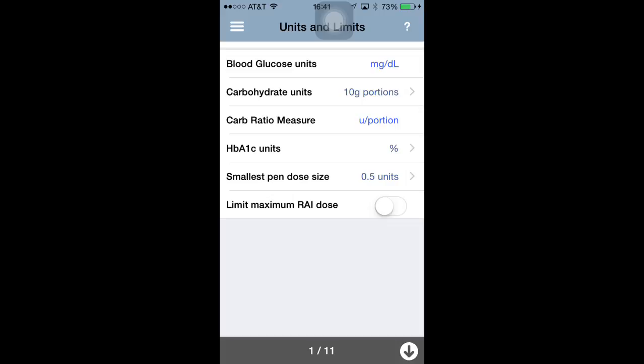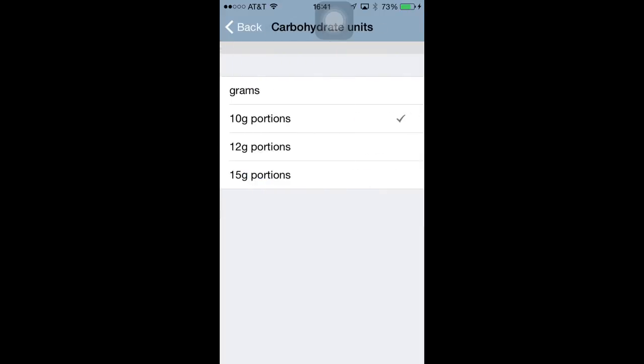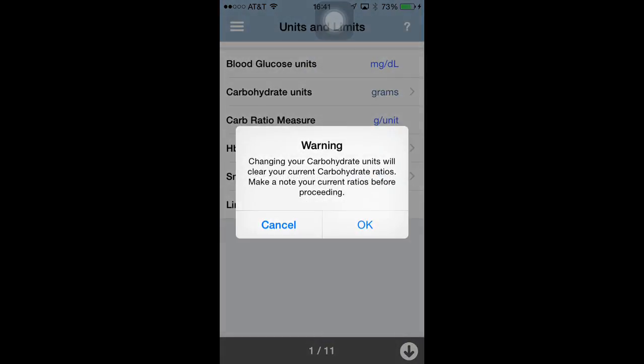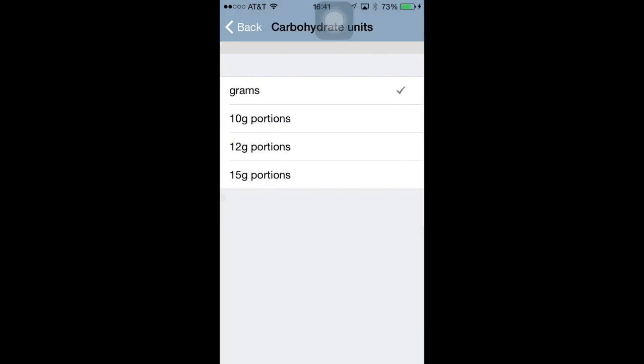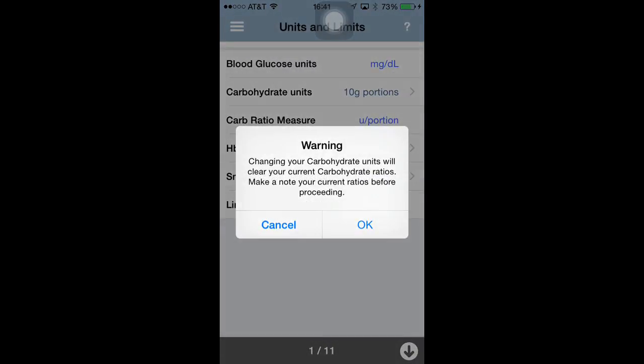Then you're going to do carb units. What I like to do for this is do it by the gram. So you'll see I selected grams, but if you don't want to be that precise, you can choose 10-gram portions. I give insulin even in half units, even though I'm using syringes, and if you use pens, you can't do half units, but I think you want to be as precise as possible, so I select grams. It'll tell you that changing your carb ratio will clear your current carb ratios, so make a note before proceeding. We're just getting started, so no big deal.